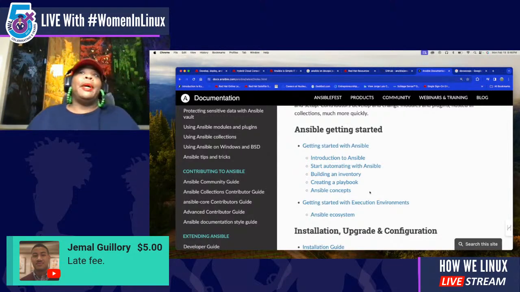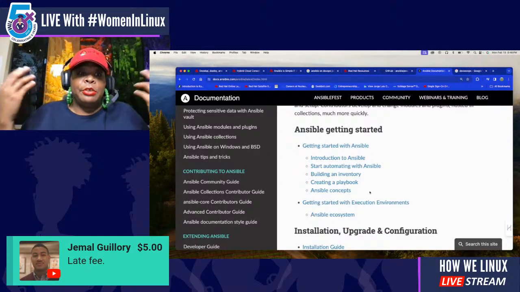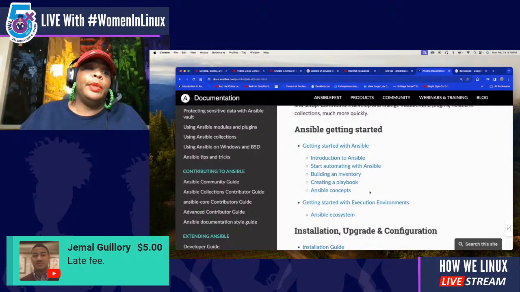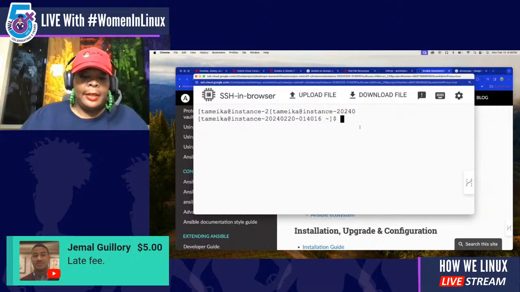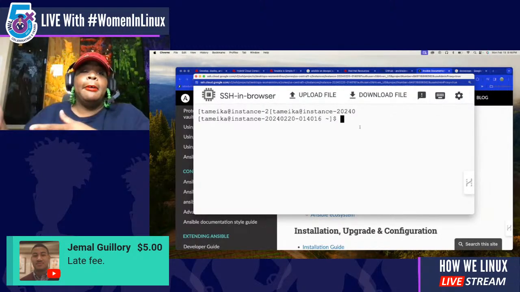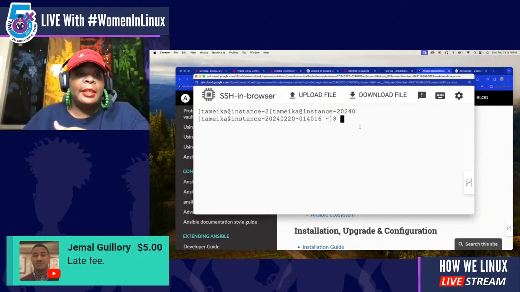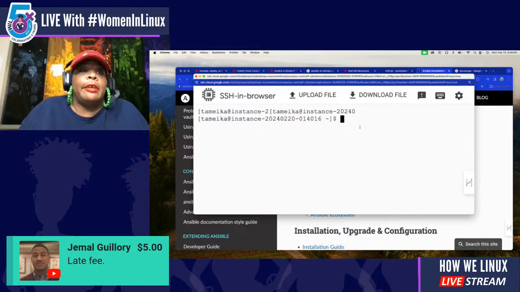So by default, here's a couple of things just off the rip. You're gonna need to make sure Python is installed for Ansible. So here's my instance that I have, right? I'm going to check to see if Python is installed on this machine. It's just a simple instance out in Google. I just want to see what's on there, right?